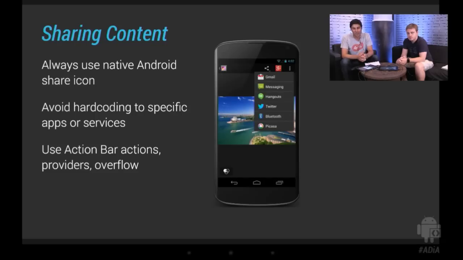So there may be a specific use case where it's useful to do that, but for the vast majority of cases, you should really be calling out to the system share intent, which I'll show you some examples of in just a second, rather than hard coding to fire up a specific app or a specific service that receives sharing. I think Android users have become really used to being able to use whichever application or service they want to use. And so when they don't get that, they're just going to be unhappy, and it's going to be a frustrating experience.